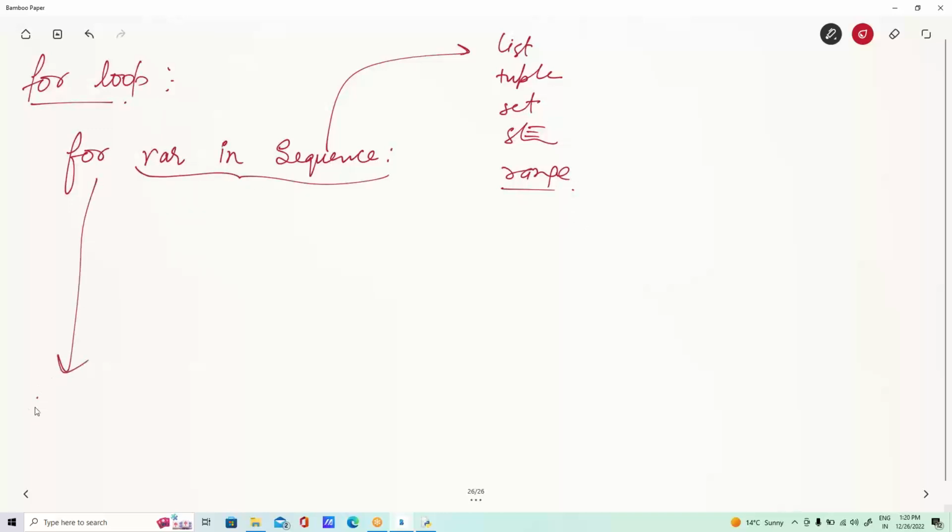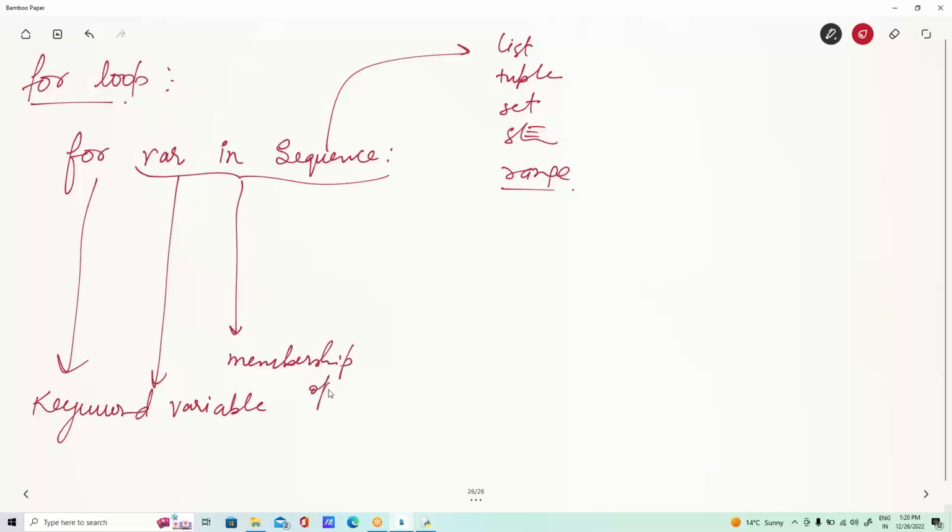For is basically a keyword. Variable is anything like A, B, C, D, anything you can use here, that is a variable only. Then we have in, and here in is a membership operator. We'll discuss it. And then sequence is something like list, tuple, dictionary and so on. Okay, let's see how it works. So first of all, let me define the membership operator.